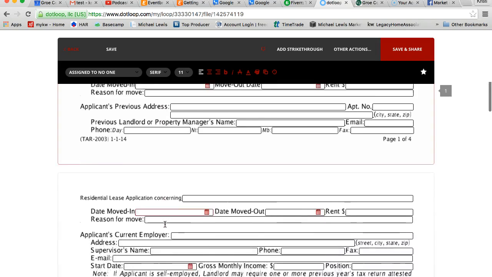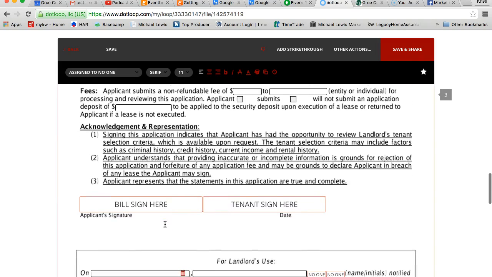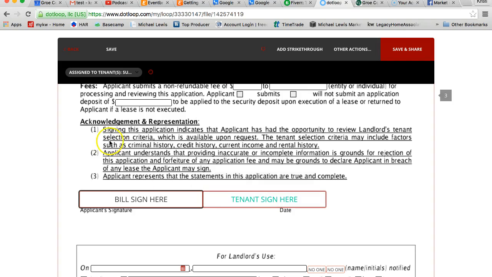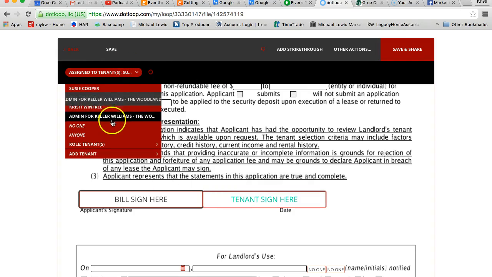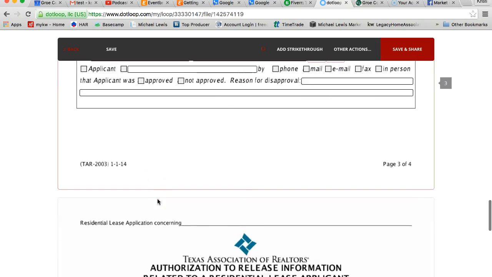And then what I want to do is come down here and make sure he has his initials on it so that he can sign. There you go. It says Bill sign here. Where it says tenant can be signed by tenant Susie Cooper, I want to make sure that doesn't allow her to sign. So I'm going to click on it. It turns it blue. Come up here and hit no one. That way only Bill will be able to sign that right there.